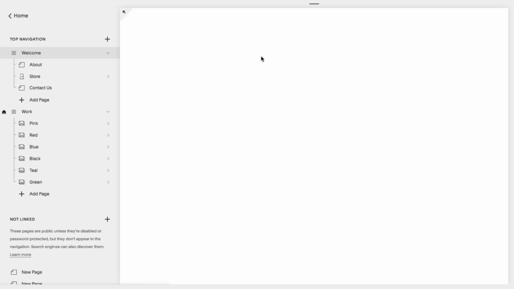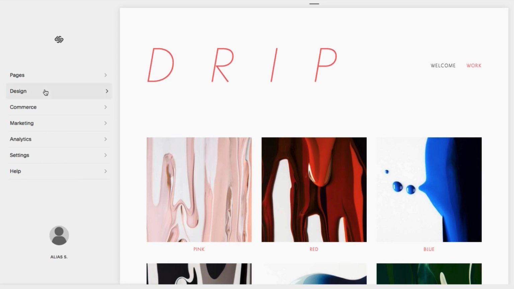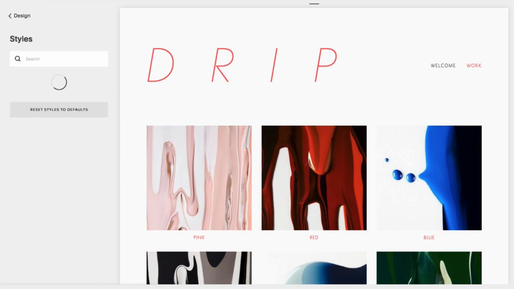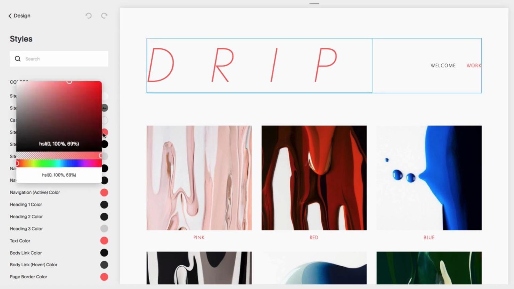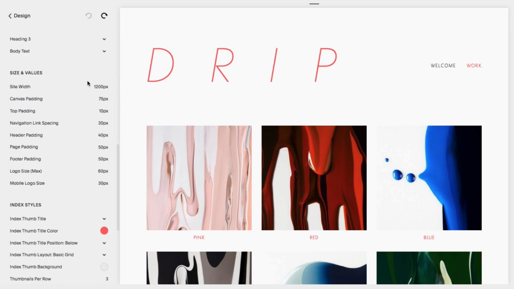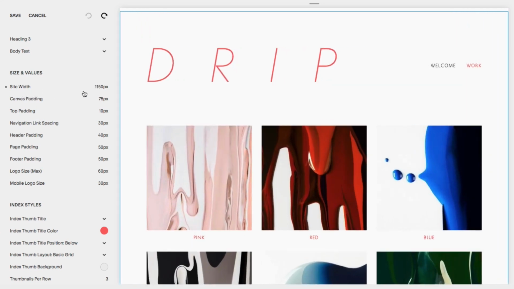To modify the look of the index page, navigate back to the Home menu and select Design and Site Styles. Here, you'll see a number of style settings to change, such as the site title color, site width, or other options depending on the template you're using.